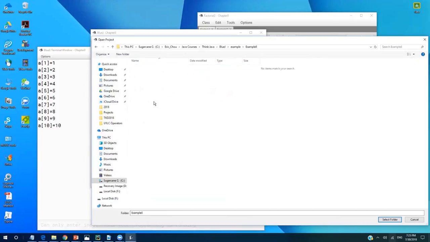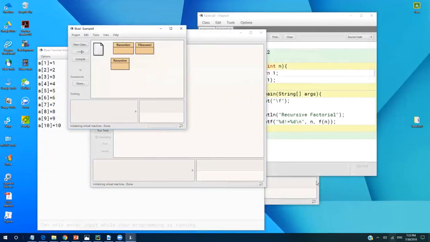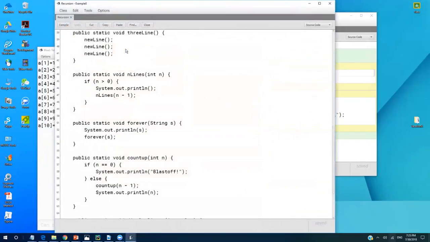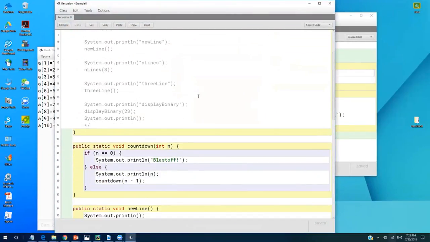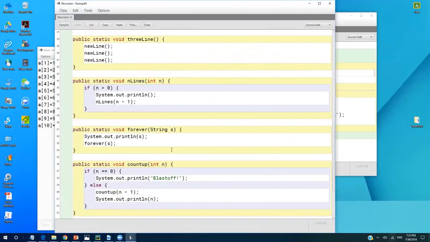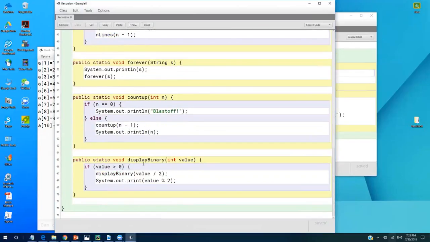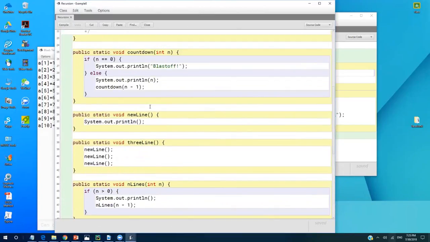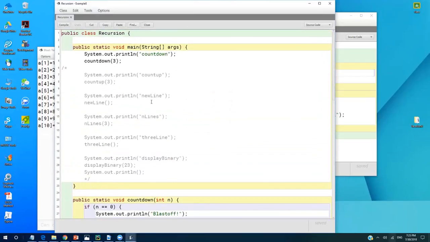Example chapter 8. Let me bring up this. Recursion. There's a countdown example. This is the whole thing. So here has a display binary. If value is greater than 0, display binary of value divided by 2, and then print out the modular. Is there any main program? Okay, it is right here.